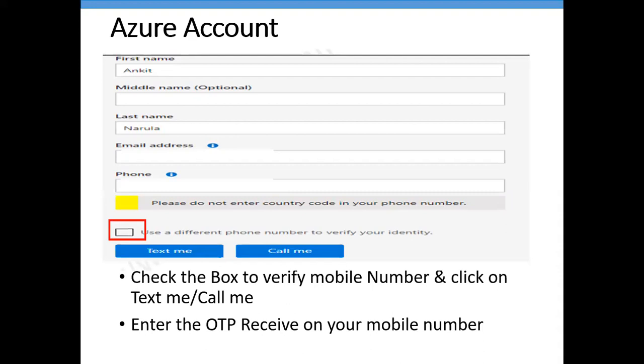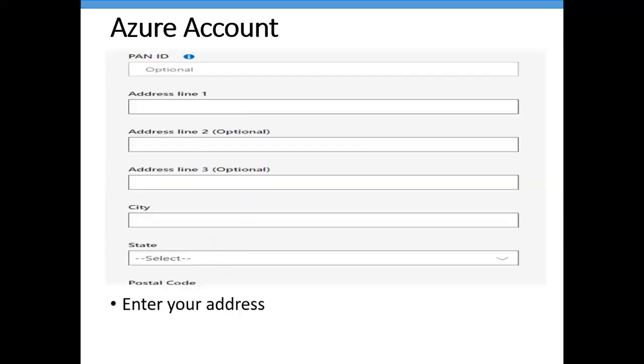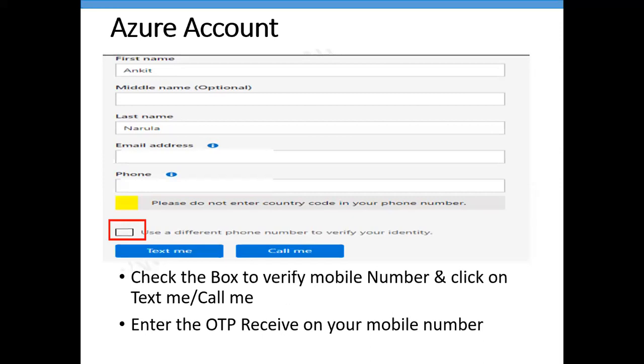Once you enter your phone number, you need to check this checkbox and validate your mobile number. To validate your mobile number, there are two options. One is by text message, the other one is via call. Whichever you choose, you will get an OTP there. That OTP you need to enter to validate your mobile number. Earlier we validated our email ID. Now we are going to validate our mobile number here.